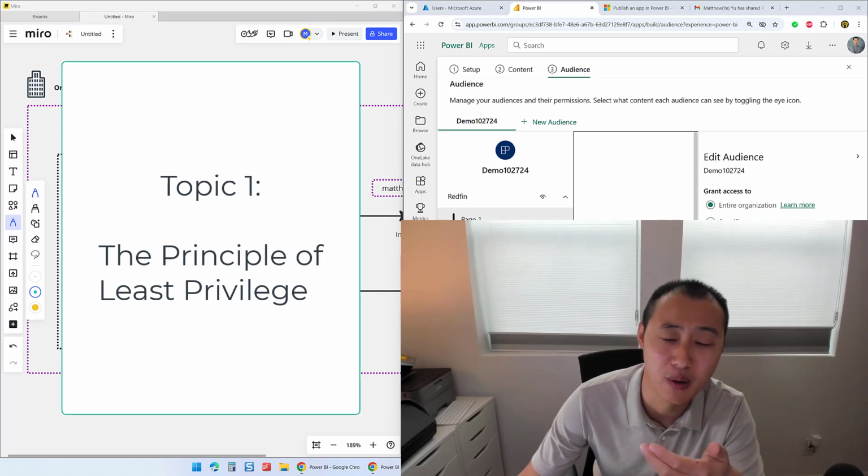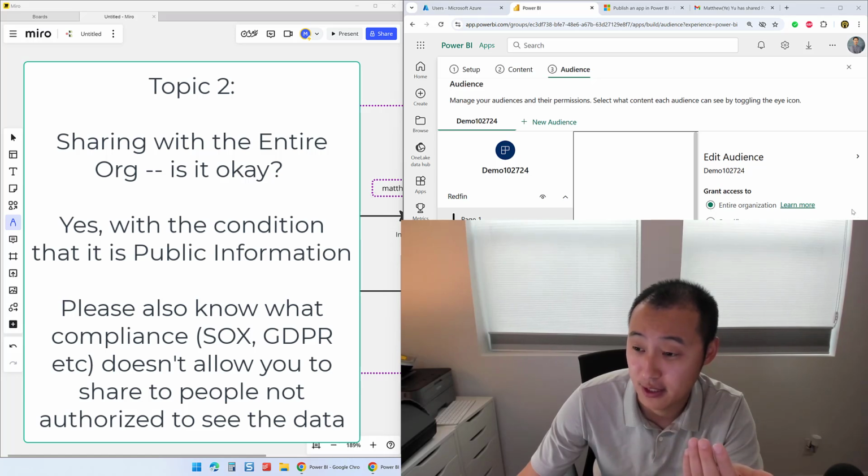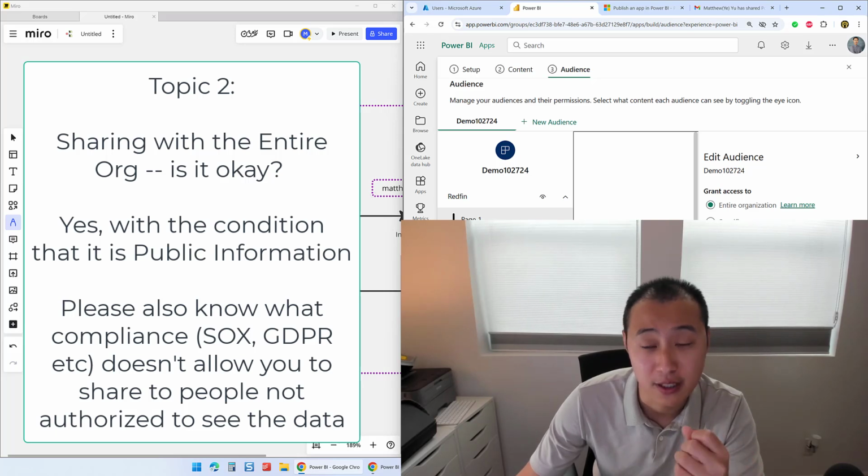You only want to share the content with the people that are relevant to that information. With that being said, the second question is about sharing with the entire organization: is that okay or not okay? First, I can tell you, the Power BI admin can disable that, and some companies actually do that. So that is no problem.